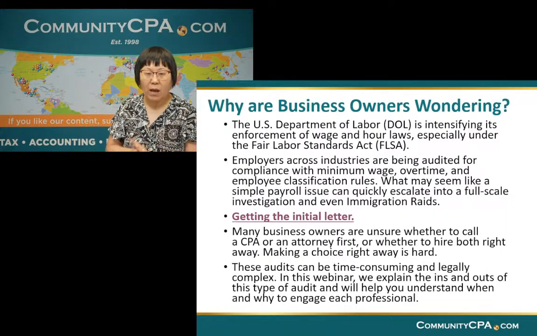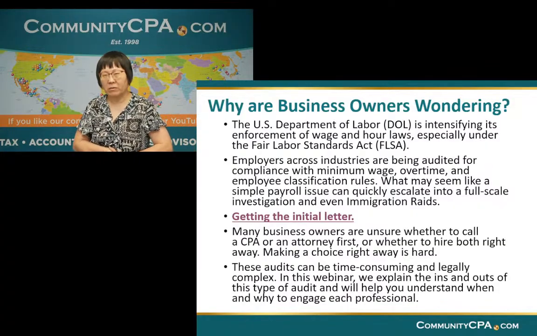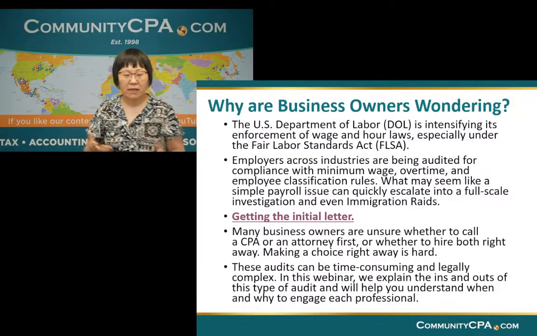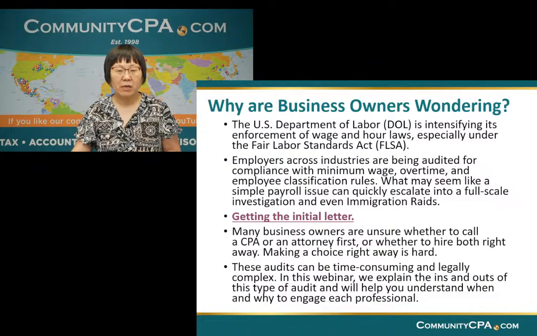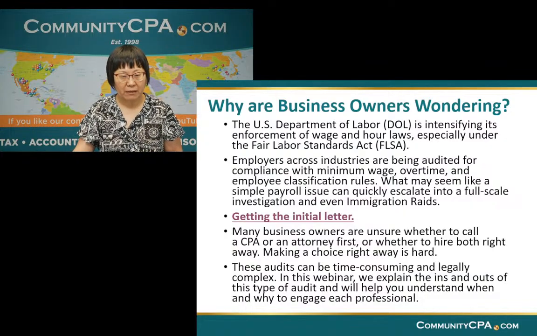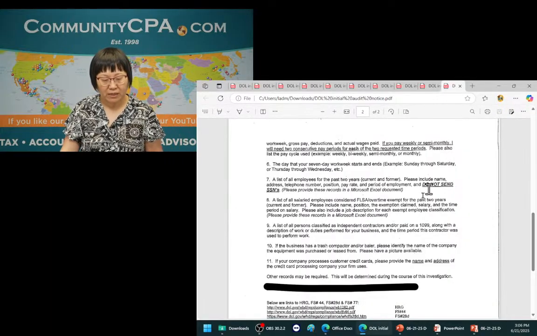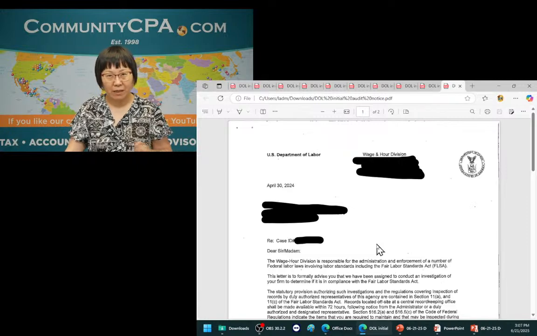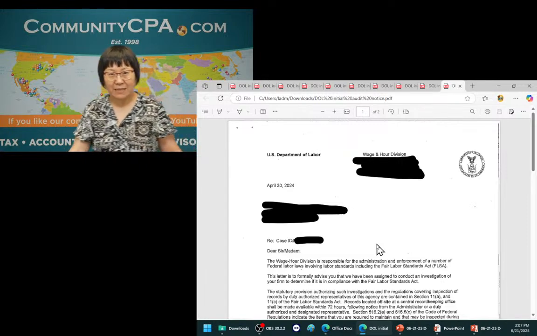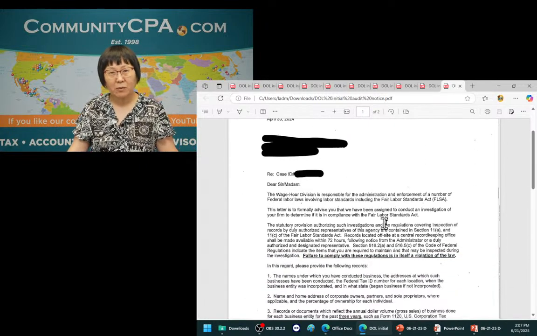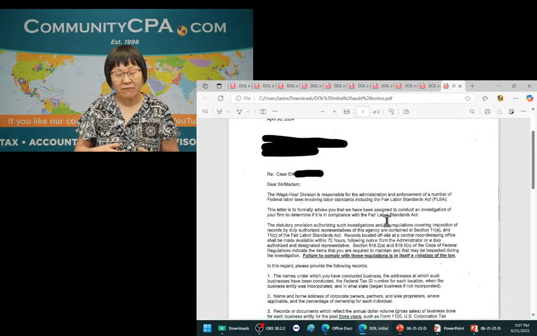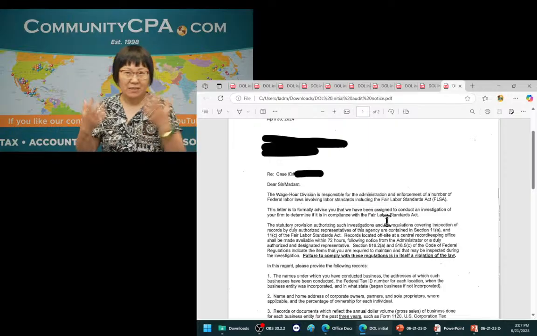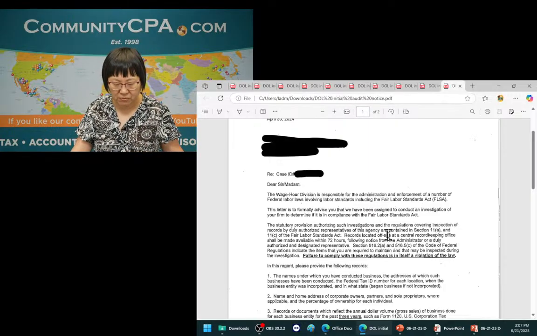All right, why are business owners wondering, like when they get the letter, why do they wonder? I want to show you the letter. This is the initial letter that you would get from the DOL. I already blacked out the areas that are sensitive. It's a typical letter, and it comes from boilerplate. The investigator from the DOL just gives you this letter.